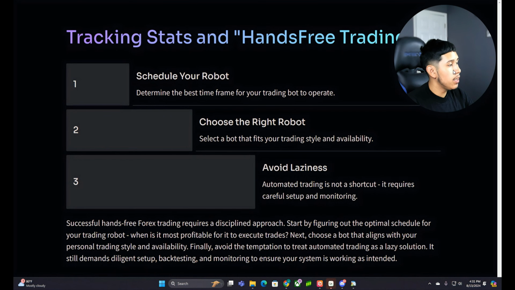Successful hands-free trading requires a disciplined approach. Start by figuring out the optimal schedule for your trading robot, when it is more profitable for it to execute trades. Next, choose a robot that aligns with your personal trading style and availability. And finally, avoid the temptation to treat automated trading as a lazy solution. It still demands diligent setup, backtesting, and monitoring to ensure your systems are working as intended. And that's really it for this full course.